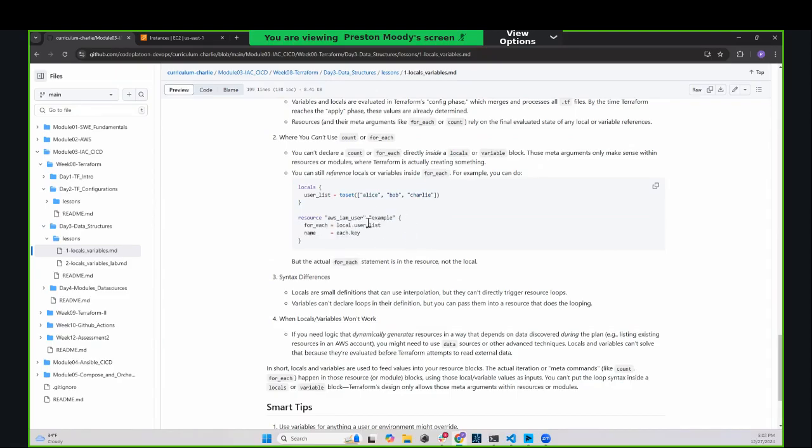So rather than creating an IAM user for all three and having three different modules for those, you don't need to do that. You could just have it essentially loop over those, and it's just a lot more efficient, if that makes sense. But the actual for each statement is in the resource, but not the local. So that's the biggest takeaway here. See how this is in the resource module, and it's not in the locals block nor the variables block. It won't work.